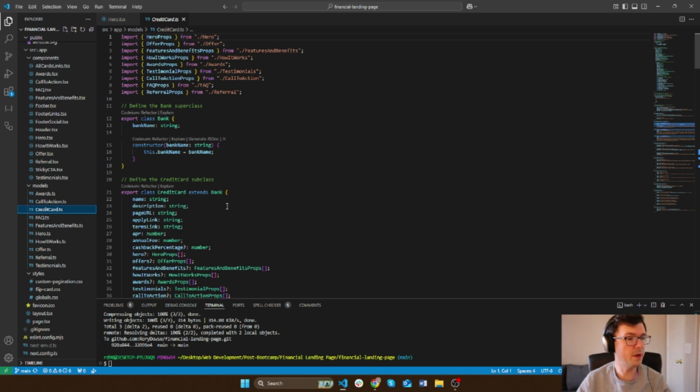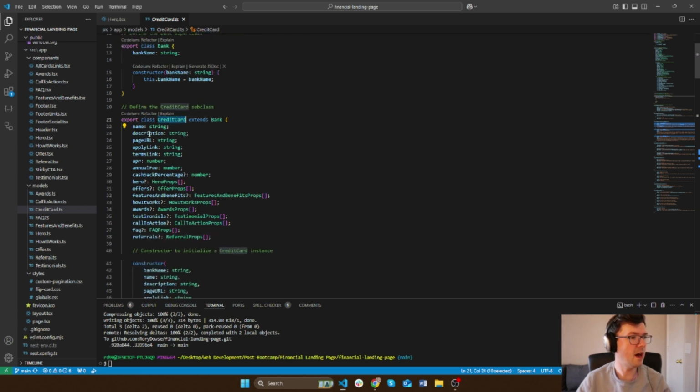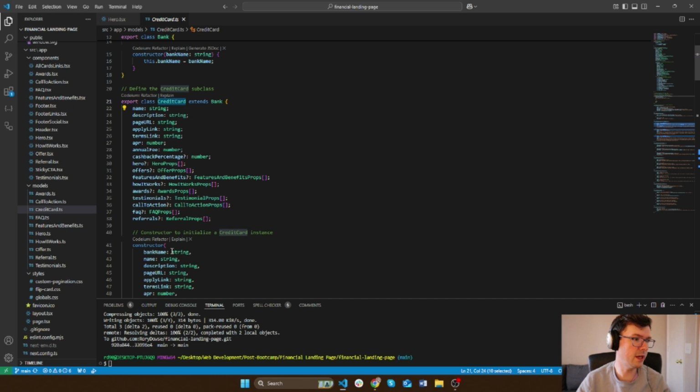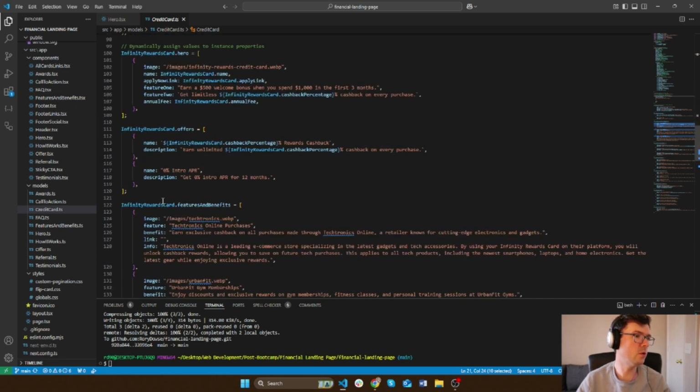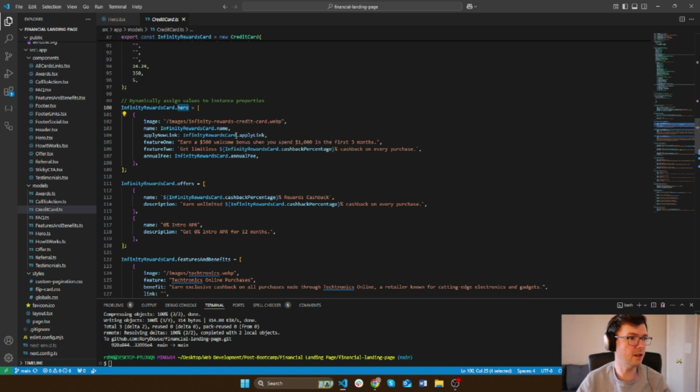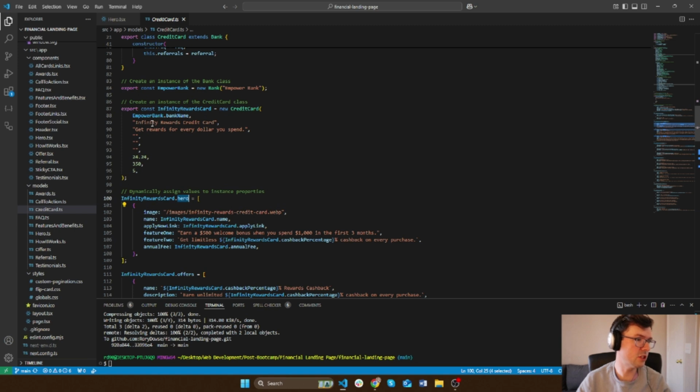So I'm using OOP, I'm also using TypeScript here, and we can see that it starts off with a class of bank, and then it has the subclass of credit card. And then credit card has all the information stored here, which is then dynamically rendered. So for example, if we go to the hero section, we have this image, which is going to be dynamically rendered onto the page. We've got the name of the bank, we've got the apply now link, and that is all stored in a single variable. In this case, it's stored up here.